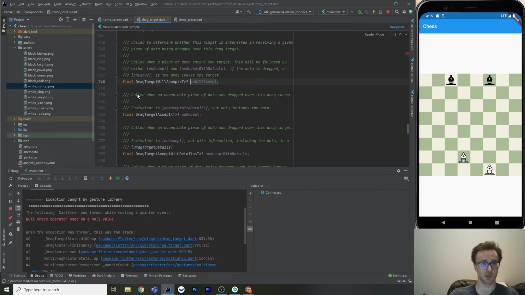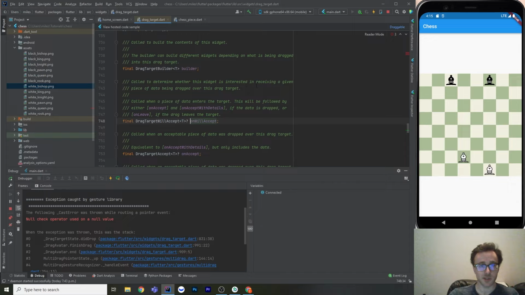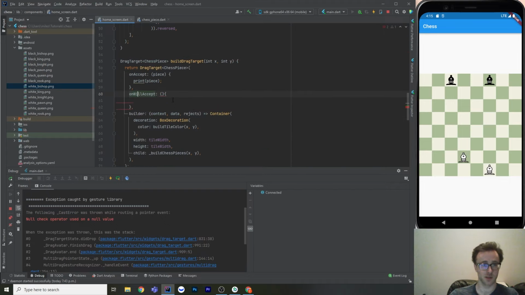Okay, what is on will accept? Call to determine whether this widget is interested in receiving a given piece of data dragged over this target. That is absolutely what we want to do to check whether or not it's allowed. Okay, so on will accept needs to return a bool. So let's just return true for now.